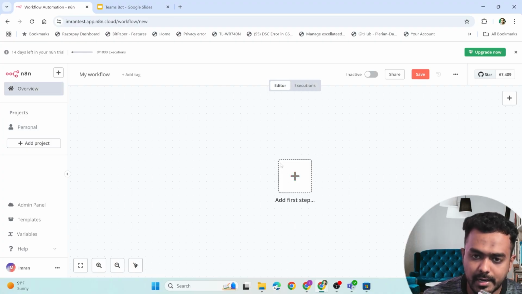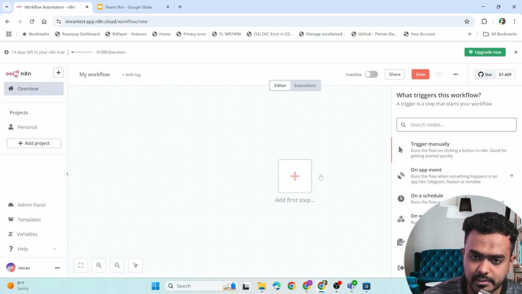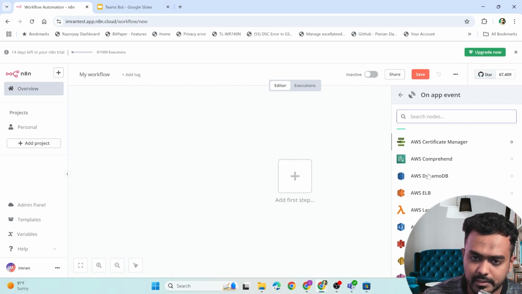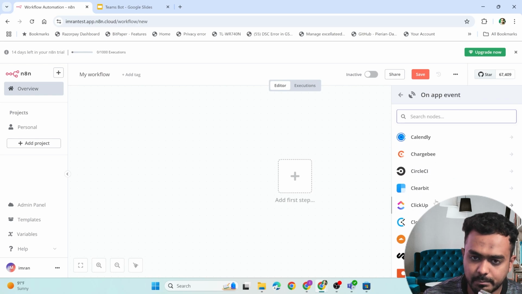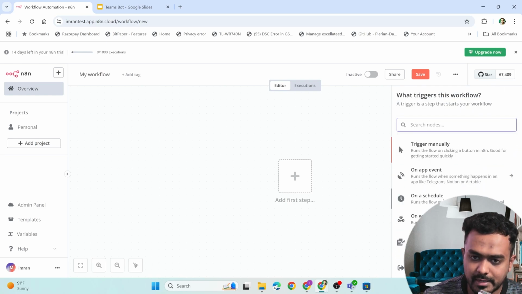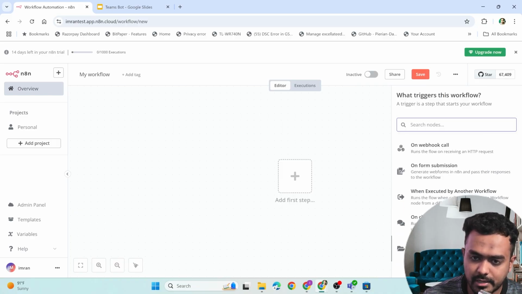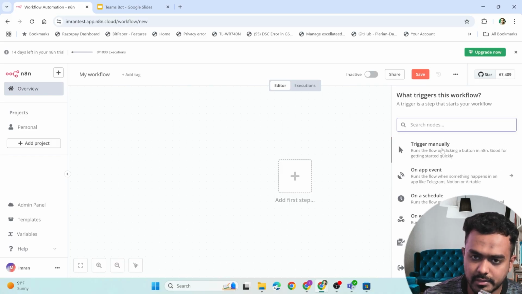So if you want to add the nodes over here, just click on the plus icon. So you'll be getting various nodes here, like trigger manually, nodes on app events. If you click on app events, there are n number of app events. So you can see the various components, tools here, right? So you can see we have a number of components. So apart from that, we have on schedule, on webhook call, on form submissions, on chat. So we have n number of trigger components.